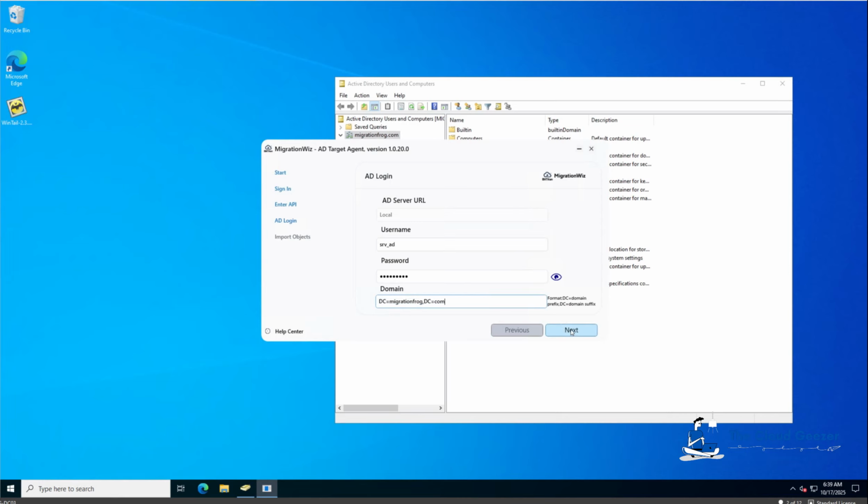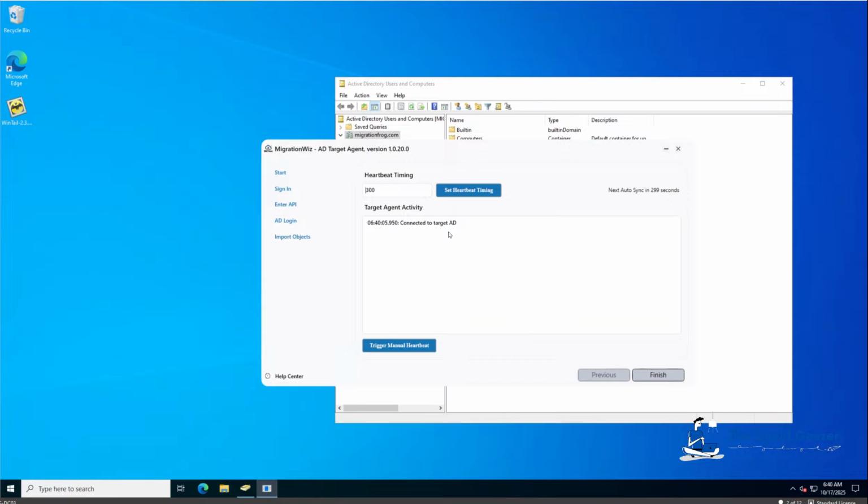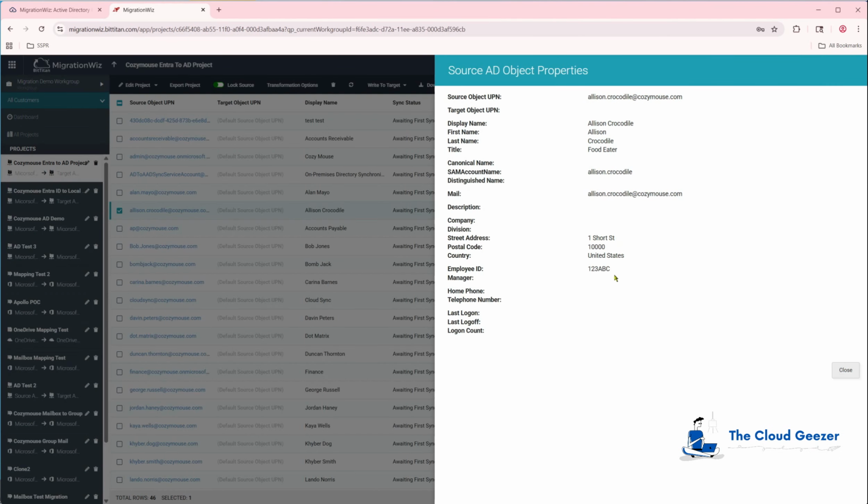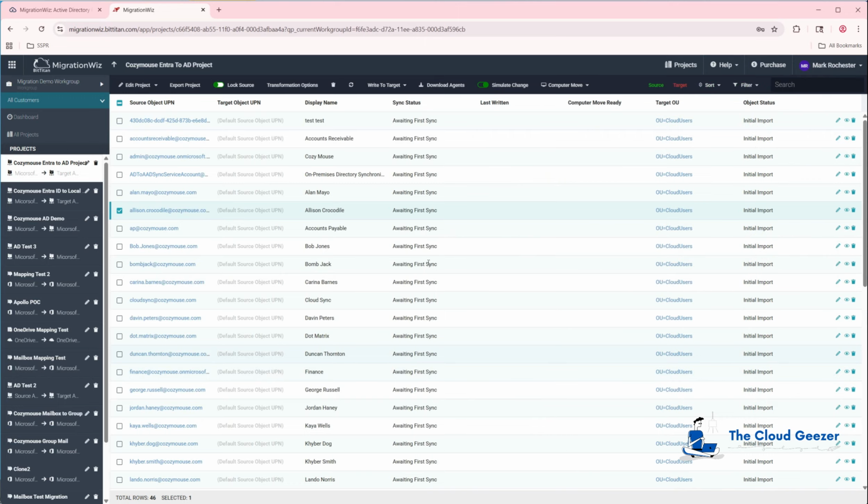Now if we hit next, it'll then set us into that heartbeat setting. You can see after it actually logs on to AD, there we go, and back to our little heartbeat setting. Every 300 seconds, it's going to look for work to do and write things into the target AD. So back here, I'm going to pick this person, Alison Crocodile, and you can see we've got some different properties that we want to make sure come across, and hit close there. So we're going to take that and just say we are going to write to target.